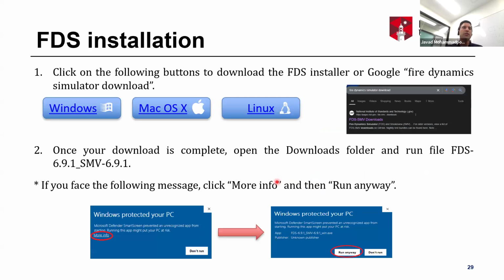Now I think it's time to install FDS on your laptop or your PC. If you have access to the lecture note of this week, the big part that is already uploaded, you can open the lecture note and click on one of these three options, depending on whether you use Windows, Mac, or Linux. They are hyperlinked, so you can click on them and the FDS installer will be downloaded quickly.